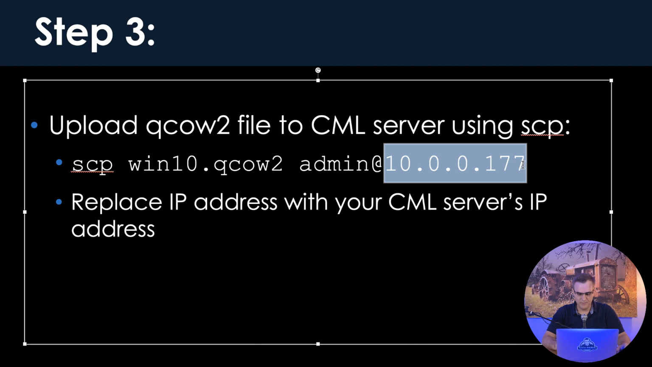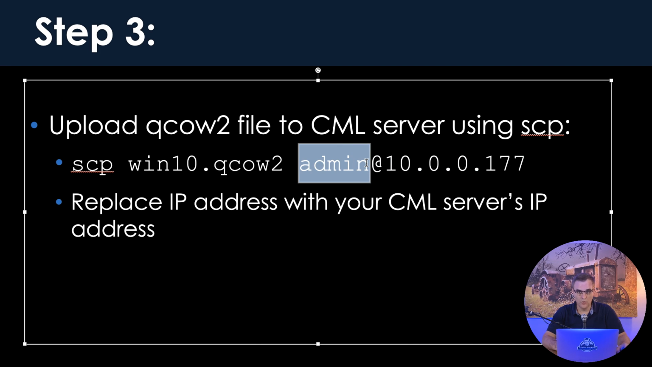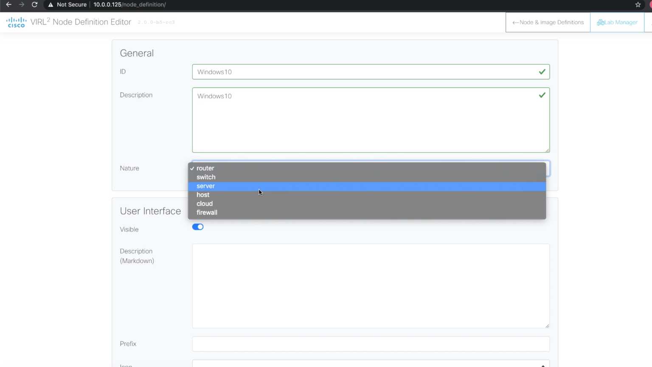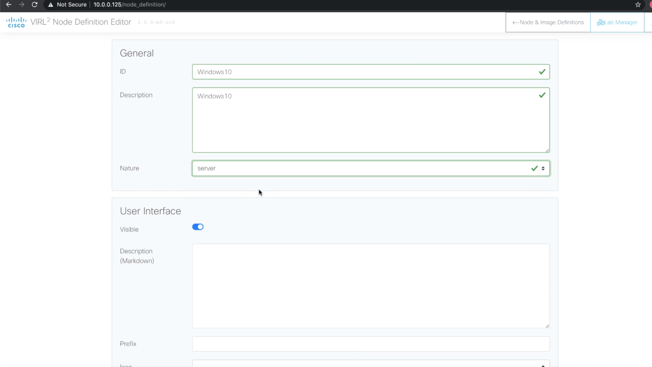Whatever you've called this file is what you're going to upload to the CML server. So change this IP address to the IP address of the CML server that you're using. This is your web UI or web interface administrator account, so change that to whatever username you used for your admin account. And then we need to create some node definitions. I'm going to go through that in more detail in the video, but once again, I've put this kind of information in this PowerPoint presentation so that you can keep this as a reference if you want to add other virtual machines from other vendors to CML.